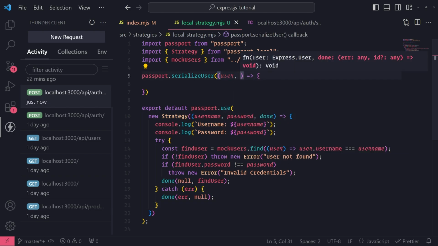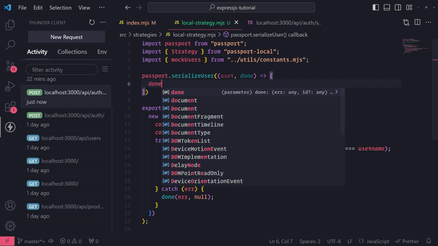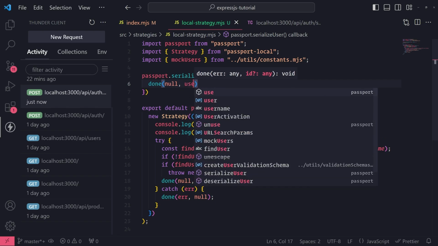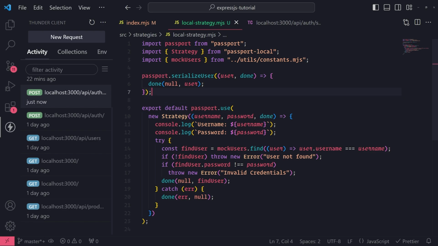The second argument is going to be this done function. Inside this serialize user function, you don't really need to do anything, but just call this done function. It takes in two arguments. It takes in an error. In this case, we're not really doing anything, so we just pass a null for the error. And you'll notice that right over here, the suggested name for the field says ID. You can actually pass in whatever you want for this second argument that relates to the user. So for example, I can just pass in user like this.